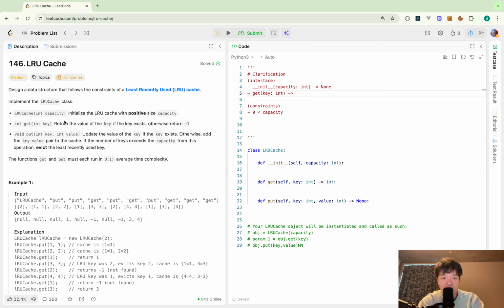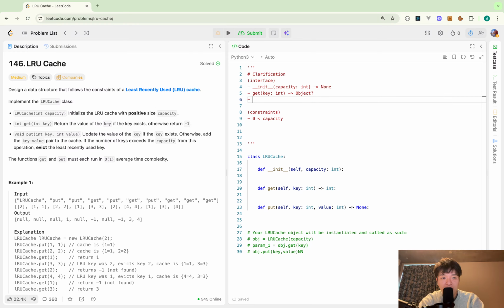It returns the value of the key if the key exists, otherwise return -1. So there should be some object or none, if the key doesn't exist. Okay, and also it has a put method. This takes the key, which is an integer, and value, which is an integer. So get should return an integer or null.